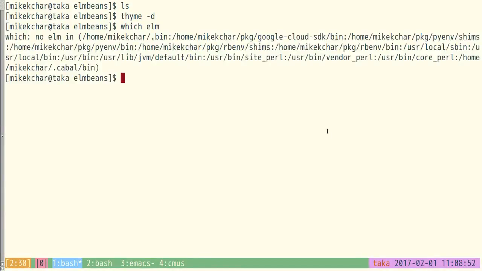Now, I don't have it installed, but I'm using Arch Linux, so I'm just going to quickly see. So, you can see Elm is not there. So, that's kind of unfortunate. I assume it's an AUR package as well, but that's kind of a pain.